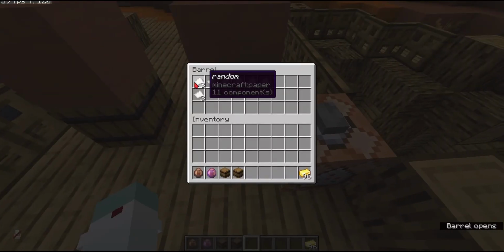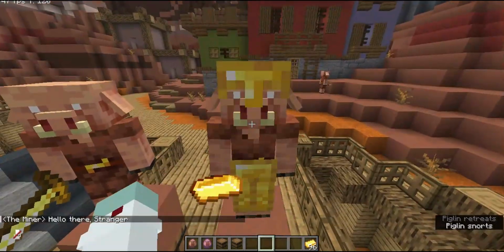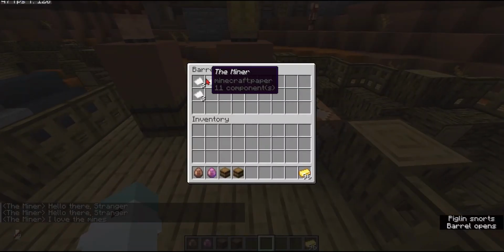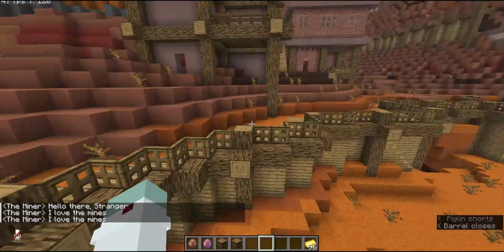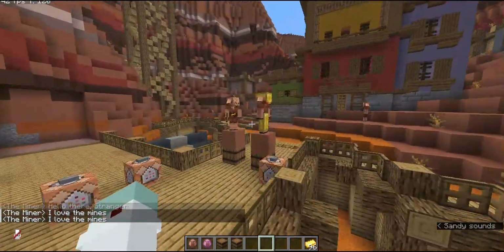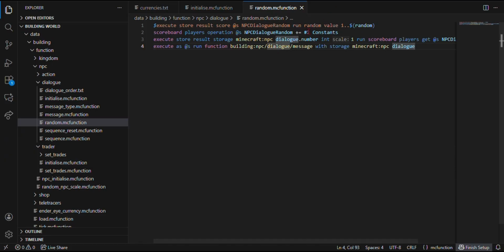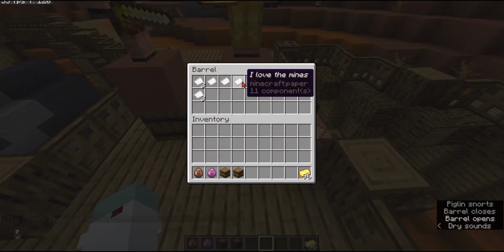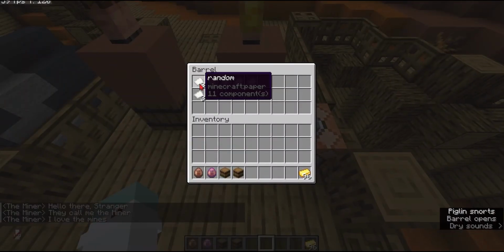This one, with the paper, is what causes me to be able to talk to this guy. So, as you can see, his name is the miner, as here. If I talk to him, okay. Ignore one second, I'm just fixing my code. As you can see, we have random, the miner, hello, the stranger, I love the mines. This is his dialogue. This is his name. And this is just whether it's random or in sequence.